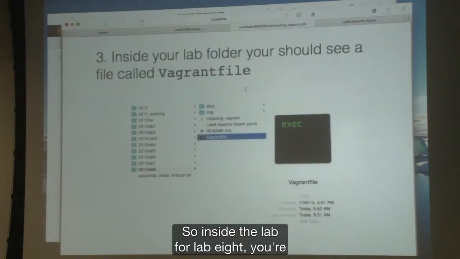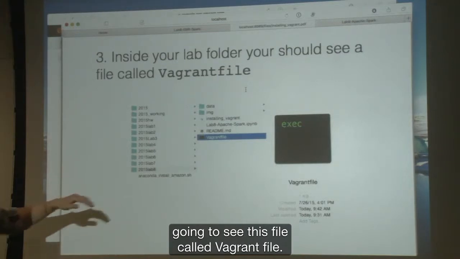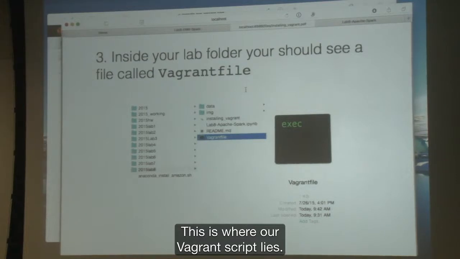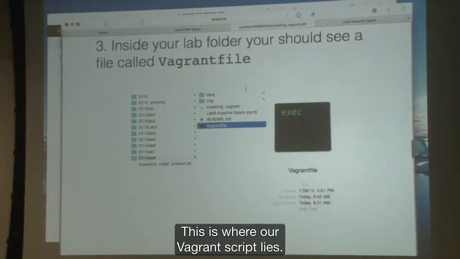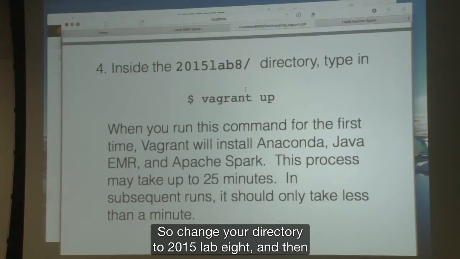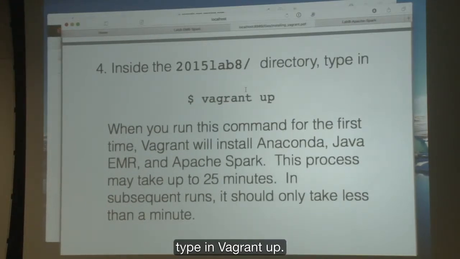So inside the lab, for Lab 8, you're going to see this file called Vagrantfile. This is where our Vagrant script lies. So change your directory to 2015 Lab 8, and then type in vagrant up.